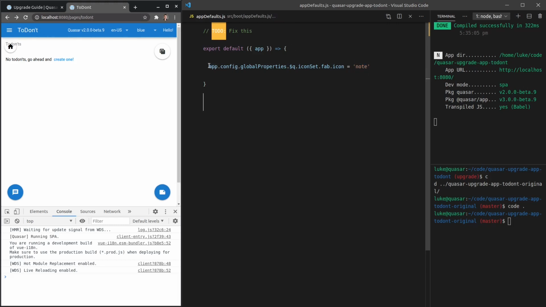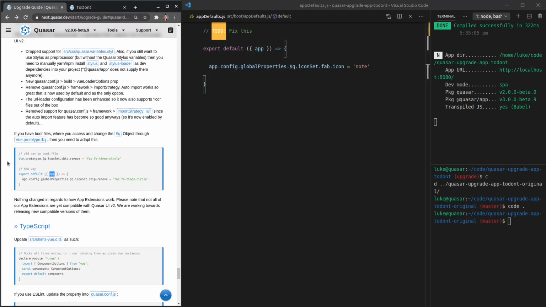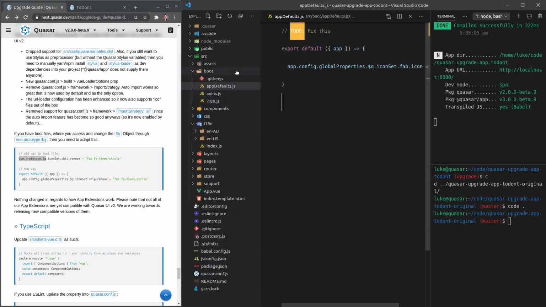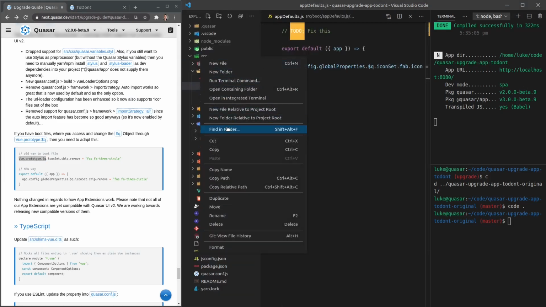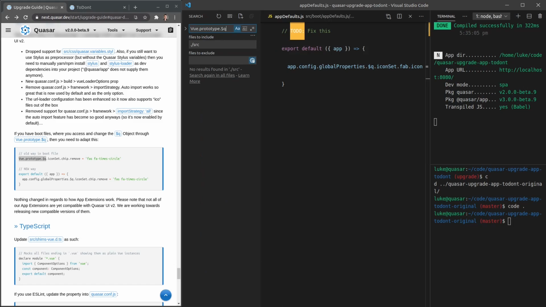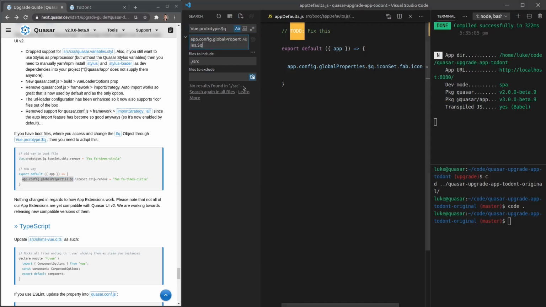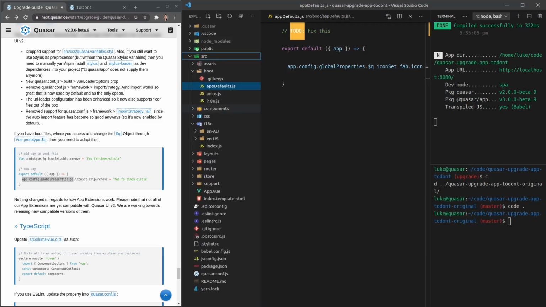Super handy to know because there's a very good chance that you're going to be changing global properties. You might even want to do something like this. Come over here and just copy that little snippet of code there and go find in folder and then just paste it to find all of those occurrences. And you'd probably be safe to do a find and replace and just copy that and whack it in like that. Okay, cool. We are actually done.